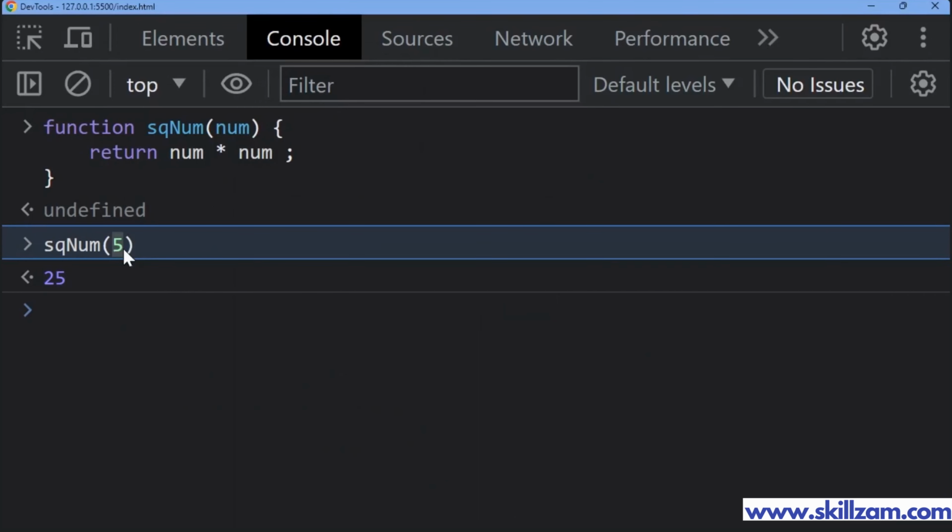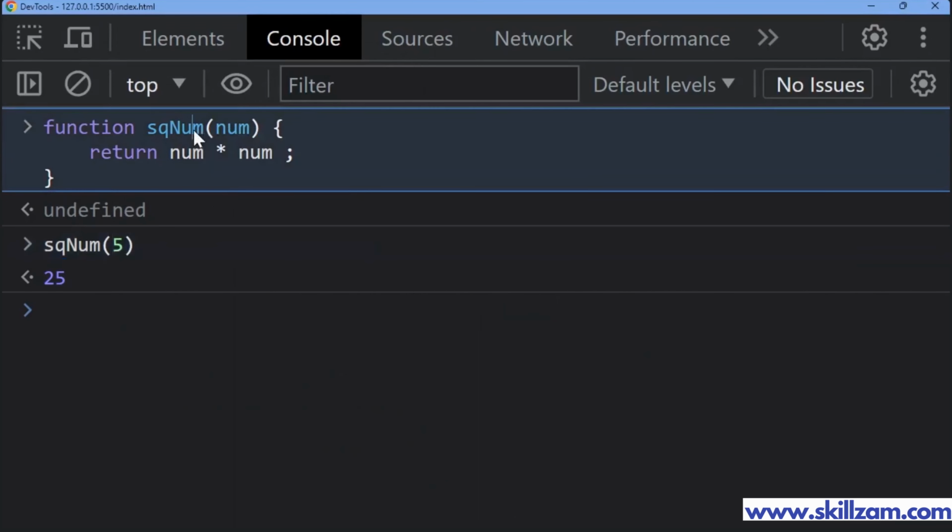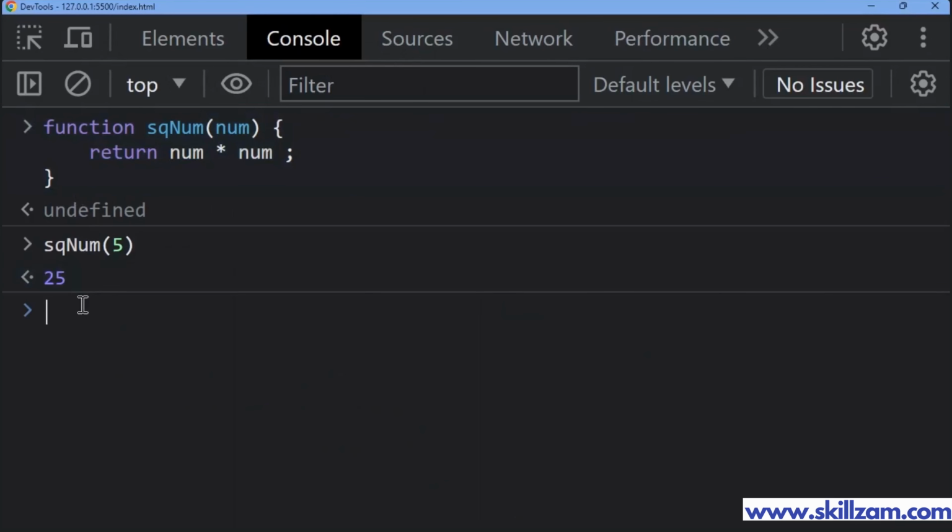I am passing the argument 5. It will then go to the function definition. The function will take it and return the value num into num, which is 5 into 5, and return the value 25. All right, this is the normal way of writing a function.